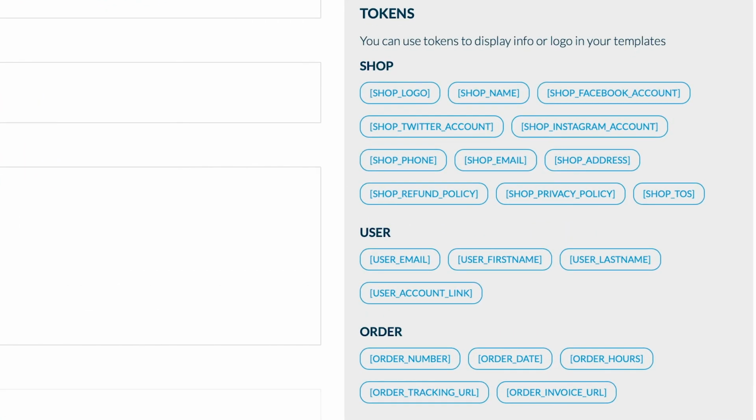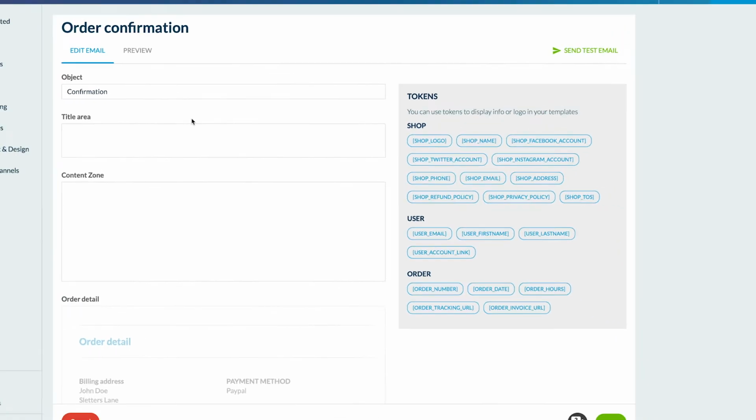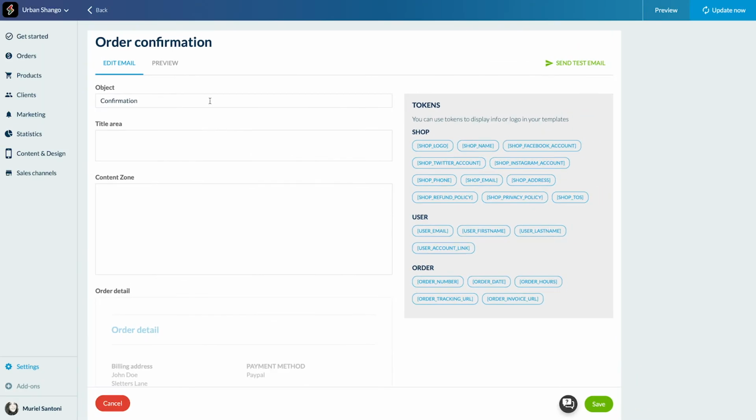Depending on the email chosen, several tokens will be available in the box on the right. Tokens allow recovering the necessary information to render your email more dynamic, for example, the client's name or order number. So let's edit the text, while being careful not to change the syntax of the added token.